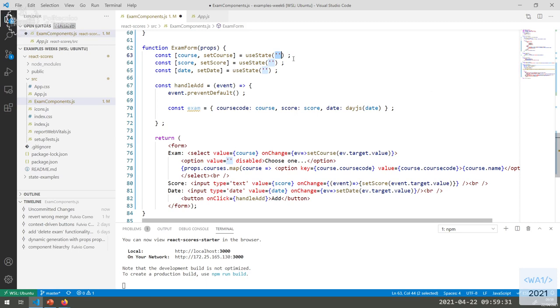So here you could also write something like props.course first element dot course code. And that will work in that way. Yes, of course, if there are no courses in the prop, that would be an undefined error. Let's think about the errors later on.